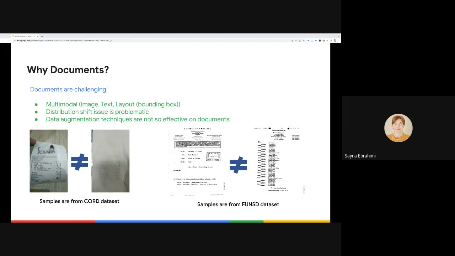And why documents? All right, so documents are very challenging and very interesting. They're not just images. They have text in them, and those texts are wrapped around bounding boxes, which we call layout. And also, documents are very susceptible to distribution changes.